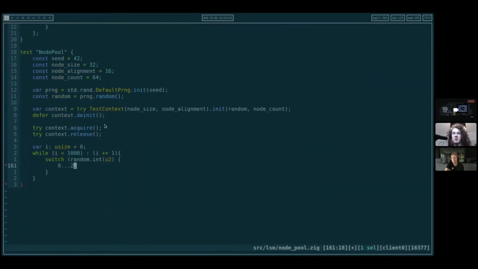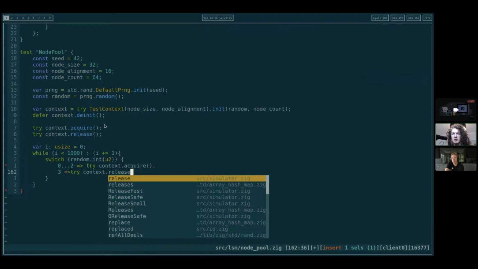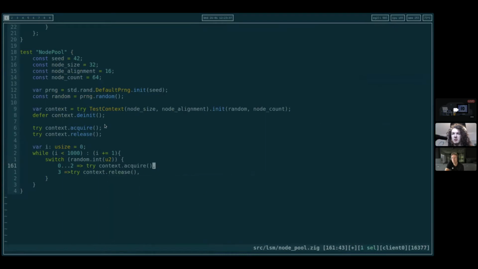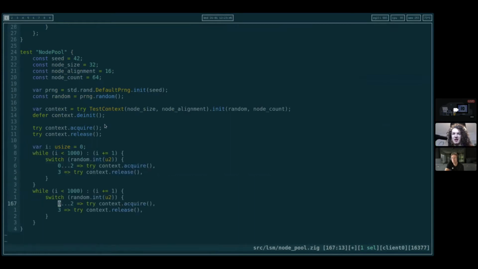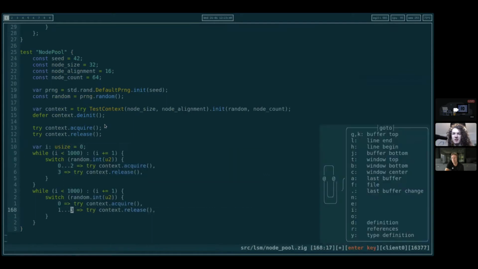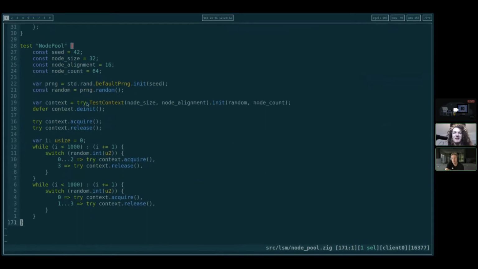And here we have 0, 1, and 2. We'll just try context dot, oh, I've got missing parentheses there. Acquire. And otherwise, if it's 3, then we're going to try context.release. I think I'm happy with that. And then for the second loop, we'll release more than we acquire. We'll do just 0 is acquire, and then 1 to 3 is release. How does that look?